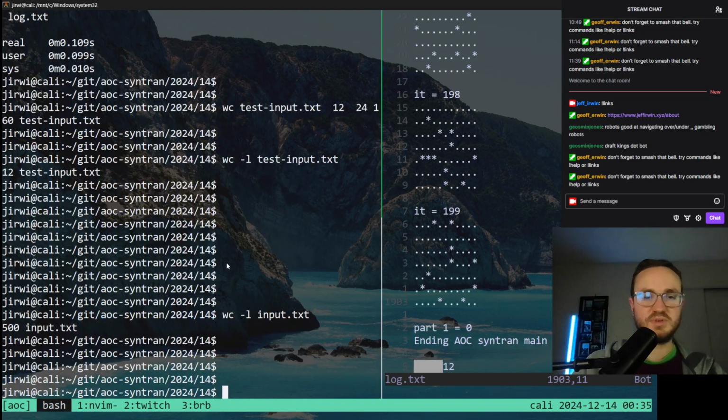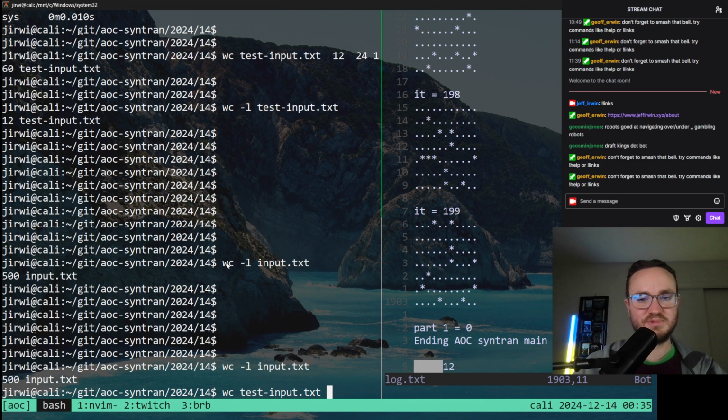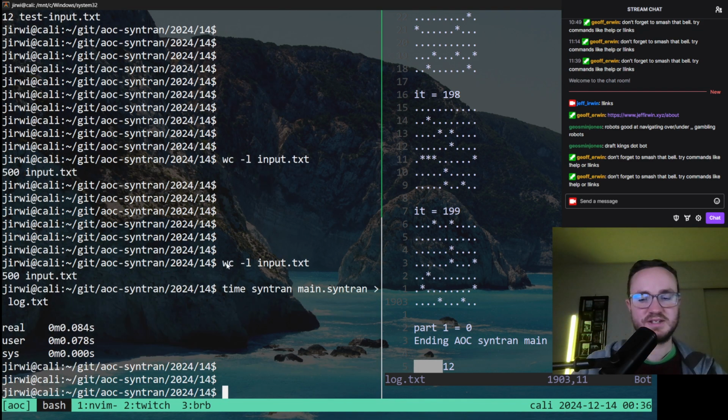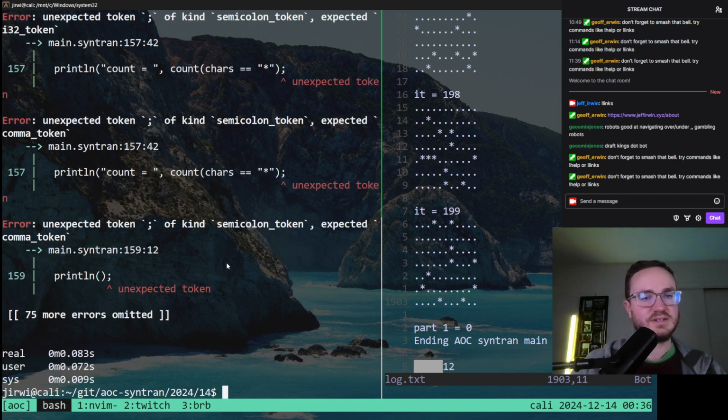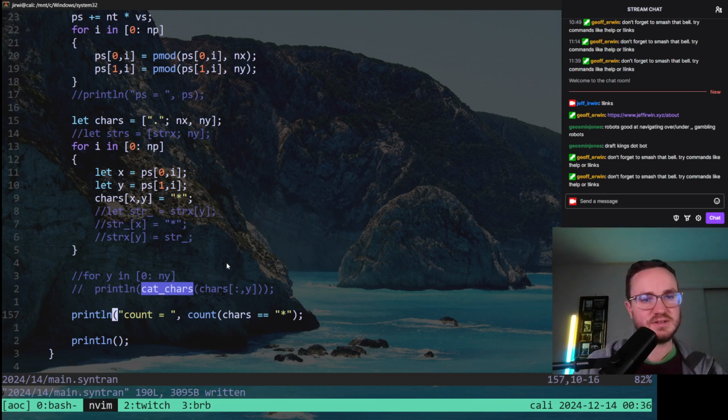I would set up a Boolean array, but I just went through all the work of making a string array, so we might as well use that. That did not work. What is wrong with this? Need a parenthesis.